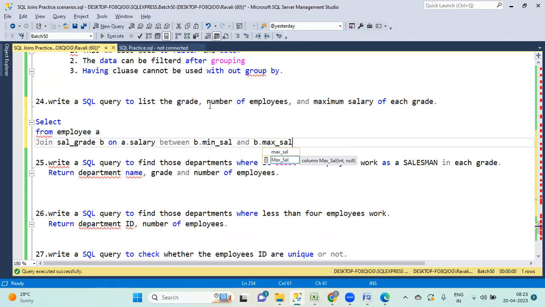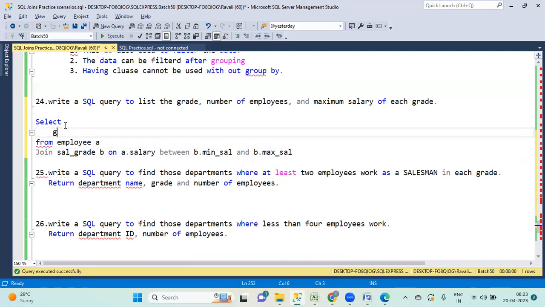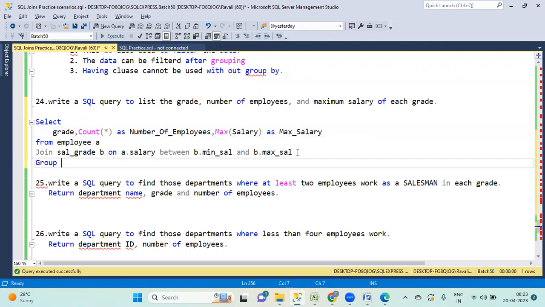Grade wise, let's take the grade and number of employees, which means COUNT(*). Then the maximum salary, so MAX of salary in each grade. So here what I need to do is GROUP BY the salary grade.